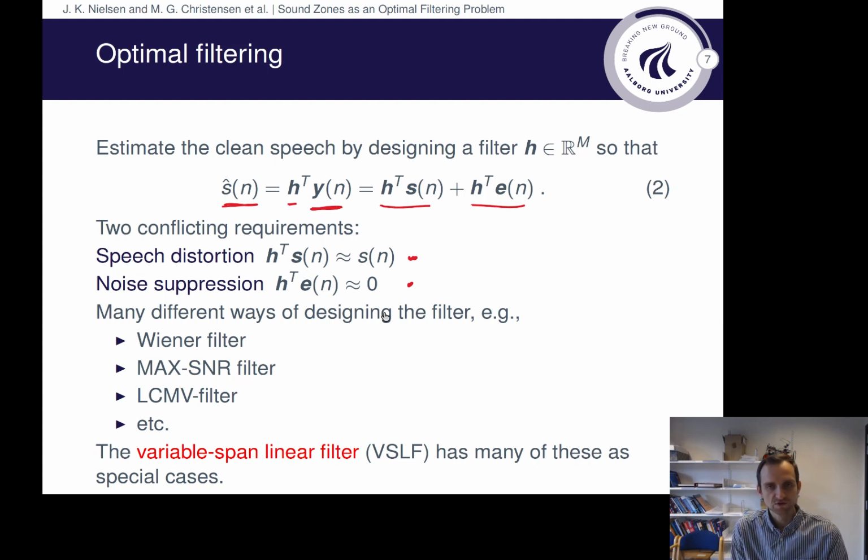So if we try to remove a lot of noise, we will typically also distort the signal, and vice versa. If we try to let the signal pass undistorted, we will typically also not be able to remove a lot of the noise. So many of the different optimal filtering techniques are a compromise between the speech distortion and the noise suppression. And I've listed a few down here.